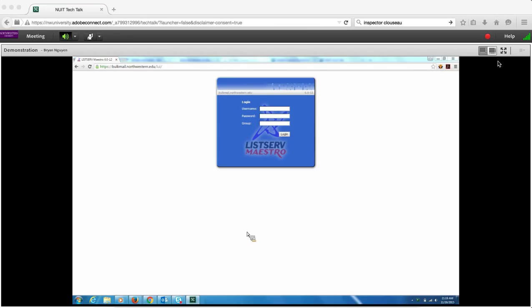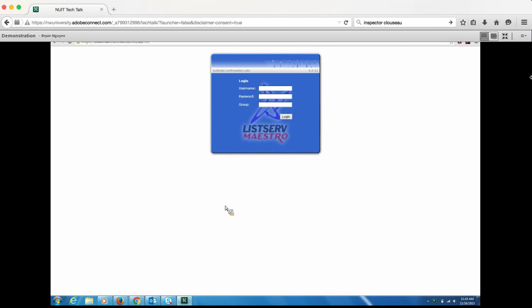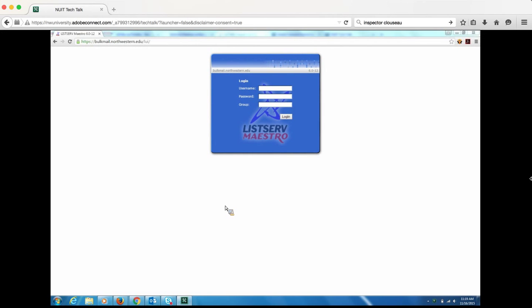The recent bulk mail version 6 upgrade that was performed on October 29th. I will be going through a couple of features that were changed in the new user interface and go over some other changes within the drafting of the message, which may clear up some concerns with the new upgrade.